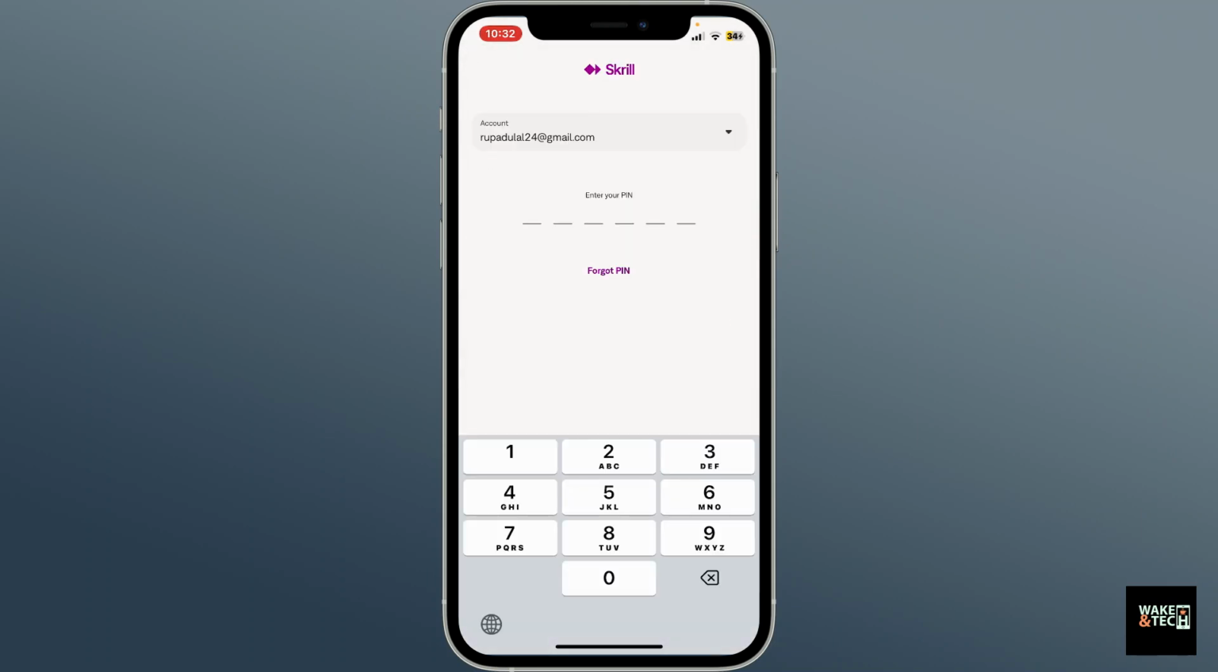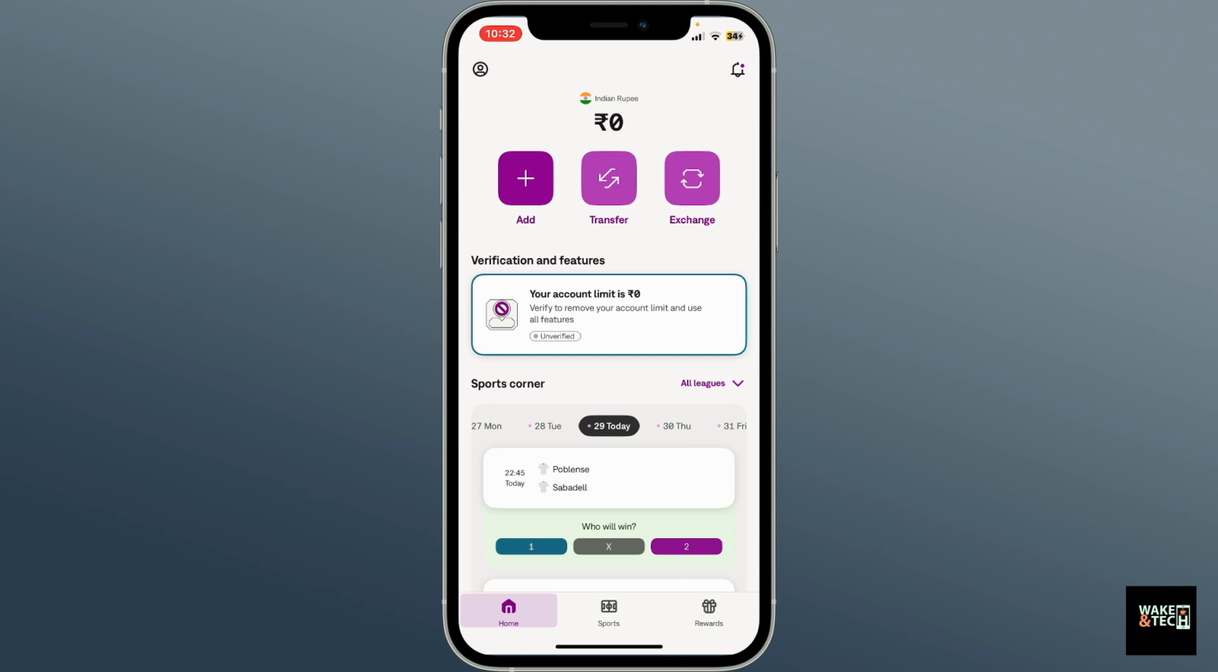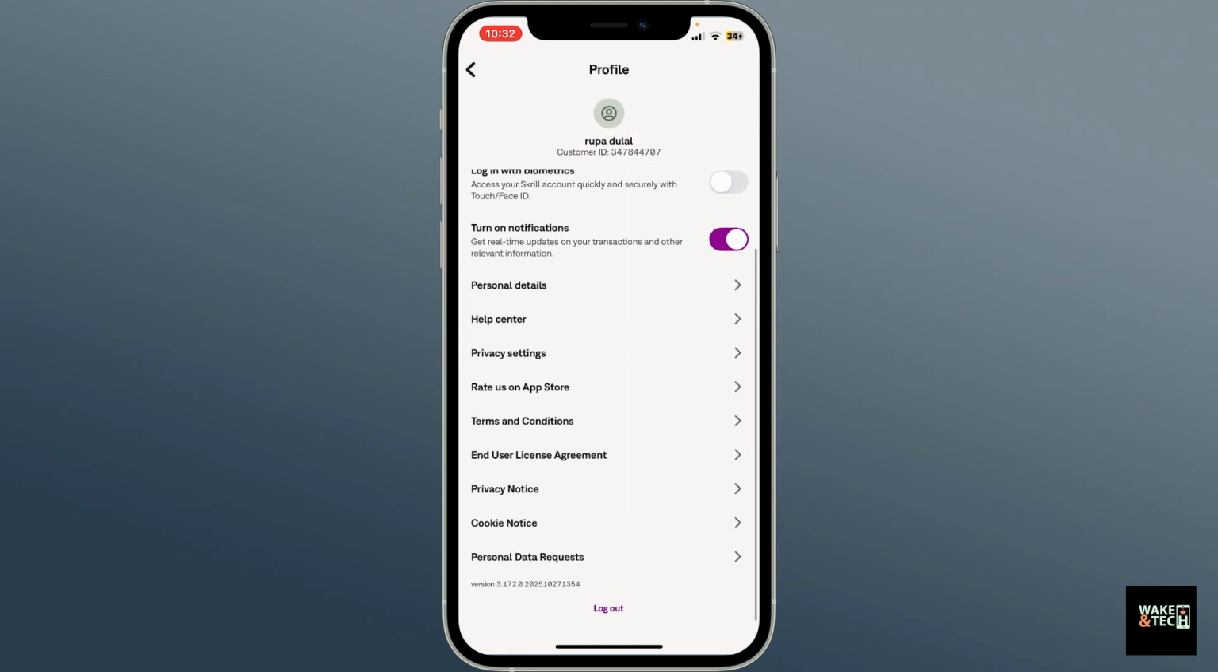Soon after you do that, you will then need to enter your PIN that you previously created whenever you want to log in back again. So that's how you easily log out of your Skrill application.